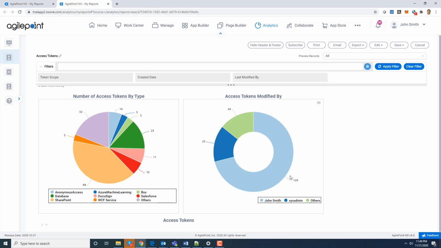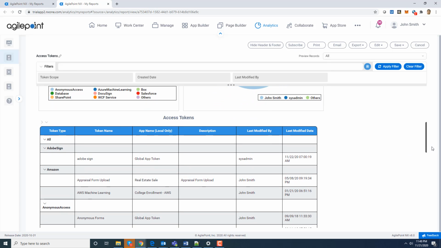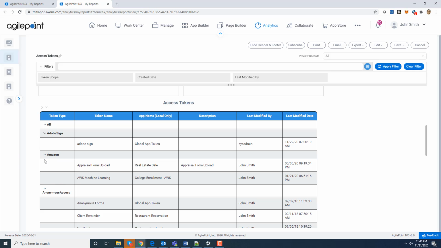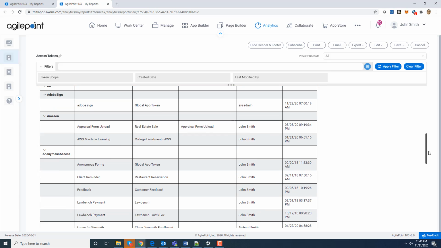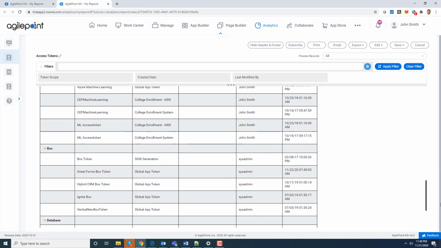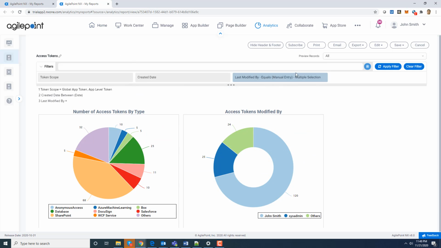Who have been creating these access tokens, which user, and then detail around that. It can tell me that there is one Adobe Sign token. Its token name is this. It is a global app token created by this user or last modified by this user across all categories. By being a demo environment, it has a lot of token types.